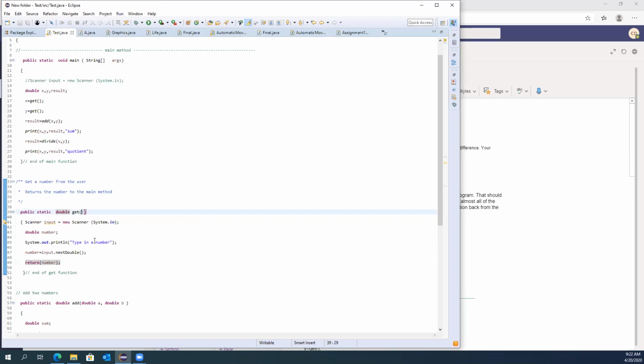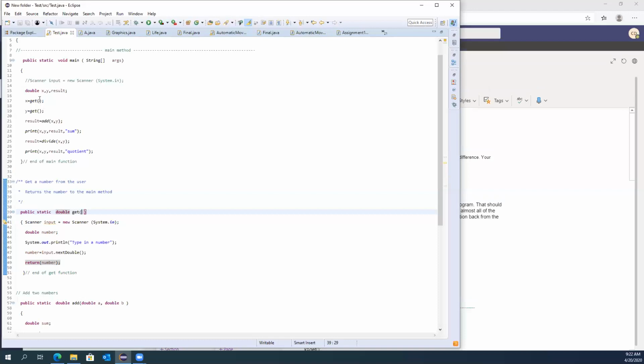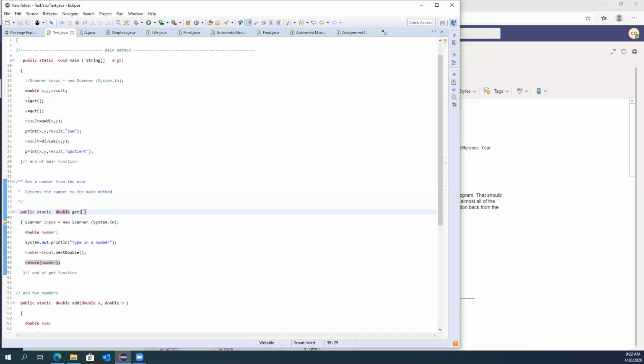Inside the brackets are what you're sending the function. So when we call the get function, we're not sending it anything. That's why this is blank, but we return with a number. So it's like imagining get as a store. You're taking a grocery bag with nothing in it, and you're returning with a number. So your grocery bag is empty and gets an X in it when you come back from the store.